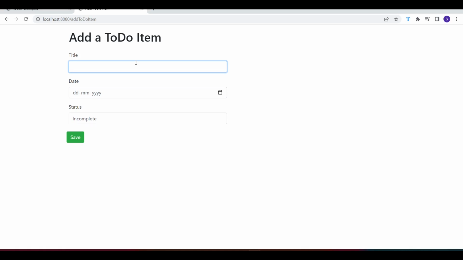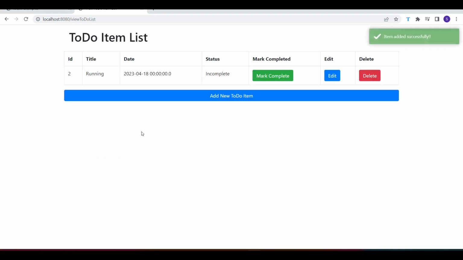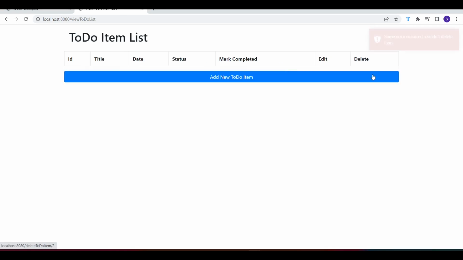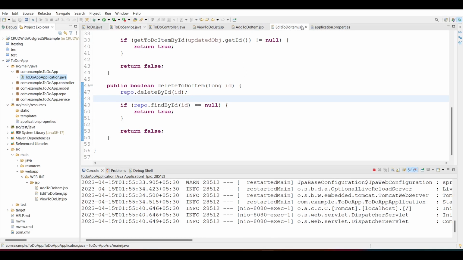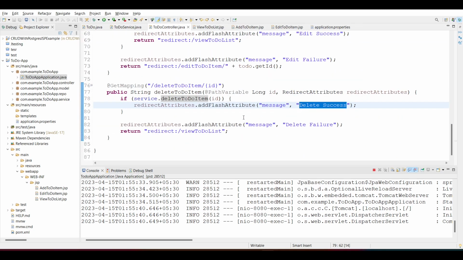Now let's change this to, let's say, running. Date is 18th. Save. Now let's try to delete this. Some error occurred, couldn't delete item. So I got this error, but the item got deleted. So I think there is something wrong with the message toaster thing that we have in our view to-do list page.